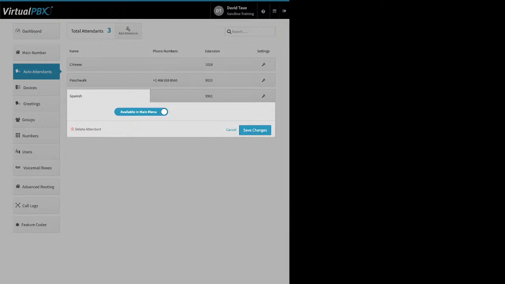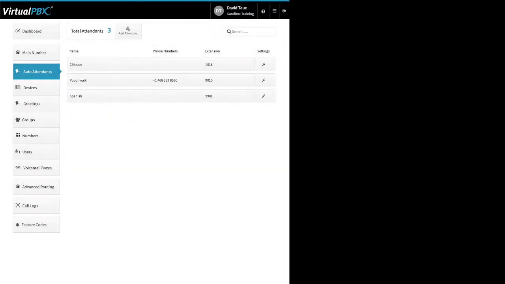Available in other menus. The other reason you would have secondary attendants is if you actually own multiple small businesses. Each business has its own phone number and its own main greeting, but you have the same staff people answer the calls for these multiple businesses. Then you can have them on the same account.